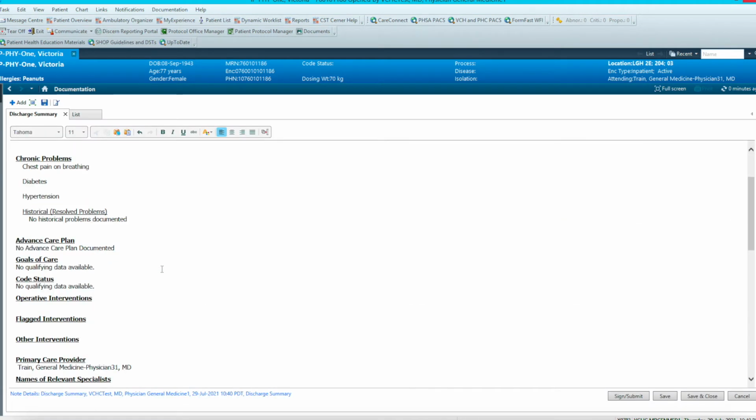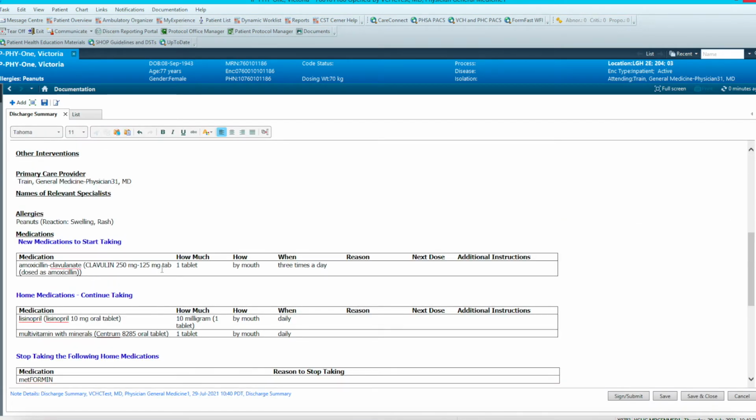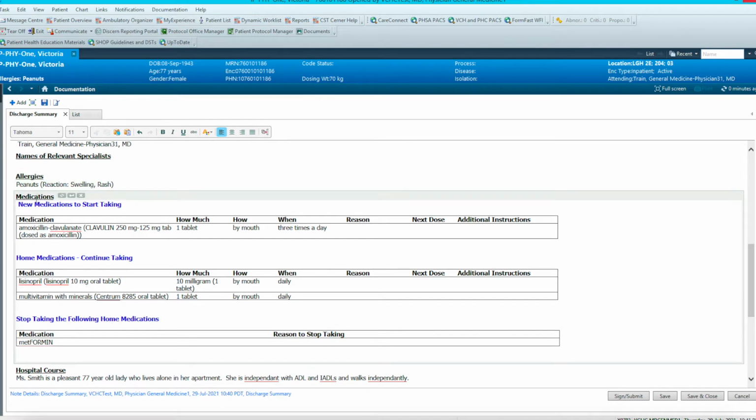As you can see here, we'll scroll down. The information has been pulled in from the work fields. So you can see here, this is a medication reconciliation that we did just now. It put in the Clavulin, 1 tablet 3 times a day. Note that Cerner didn't pull in the number of days on this Med Rec, so we're going to have to type it in. However, on your prescription, it will say 4 days on it.